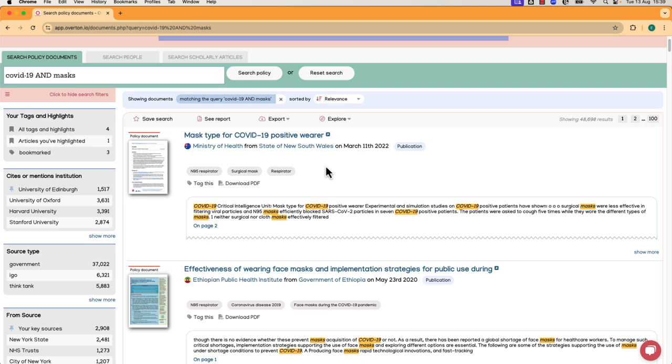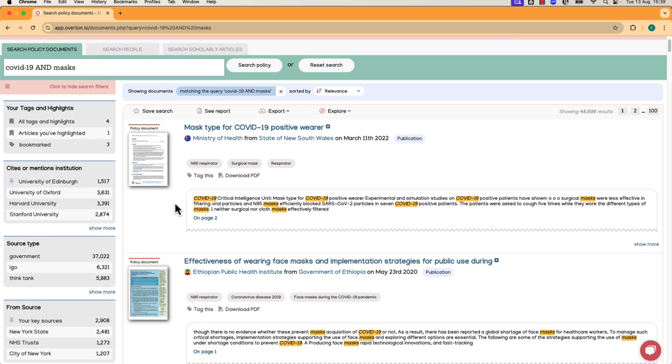You can sort your results by date or by citation count as well. You have topics that are identified within the document and the option to tag policy documents to create a folder or a set of documents to analyse further. You have the option to download the PDF here and then a snippet showing you the instances of where your key terms have appeared in the document.